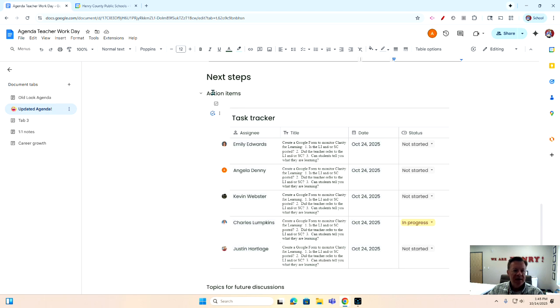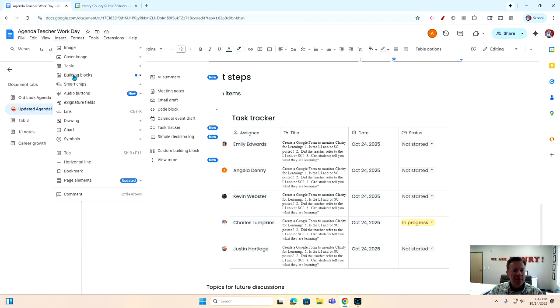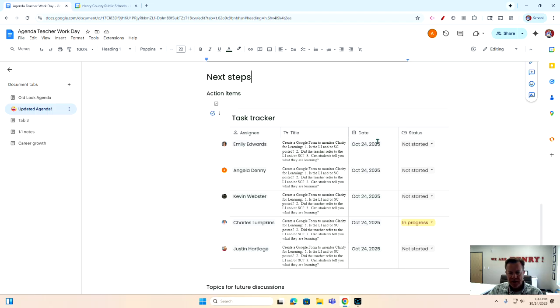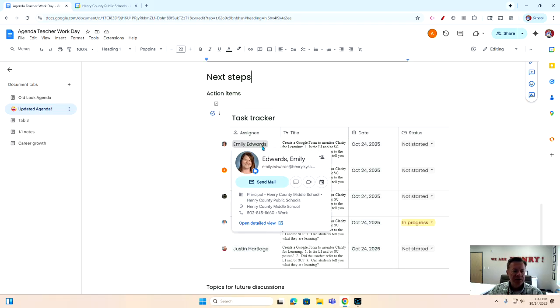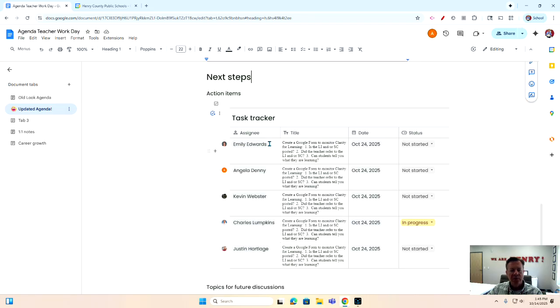So the way to add a task tracker is simply go to Insert, you're going to go to Building Blocks, and you're going to see Task Tracker. You're going to click on it. This will pop up. This will all be blank. And what you can do is, once again, you'll hit the @ button, and you can put in a name.